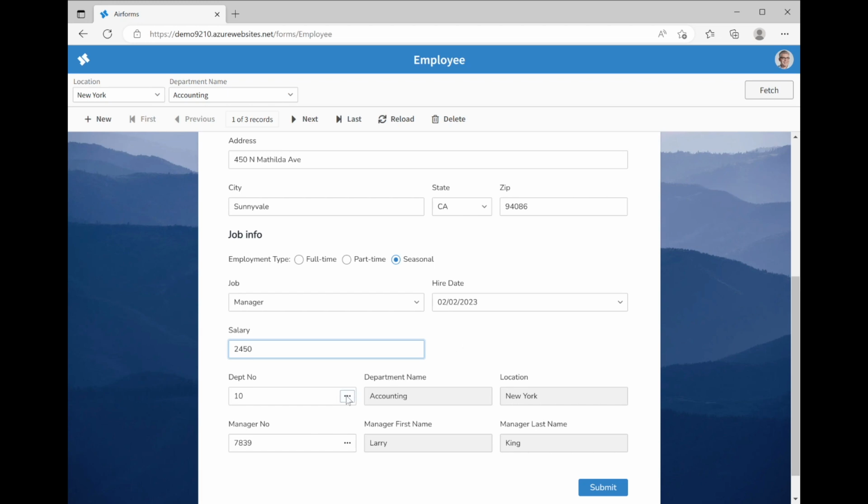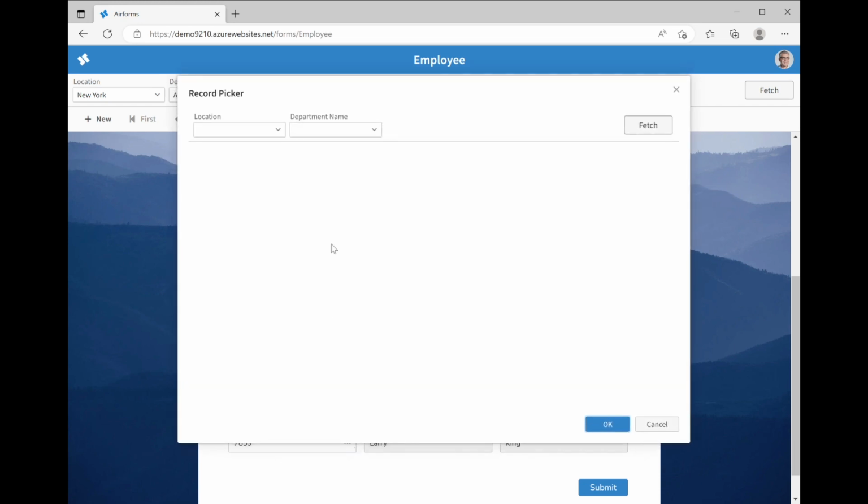Now we come to department number. If you know the department number, you can type the department number here. Otherwise, you can click this ellipsis button here. It will show you the available records. And here I can enter the manager number. What if I don't know the manager number? I can click this button here.